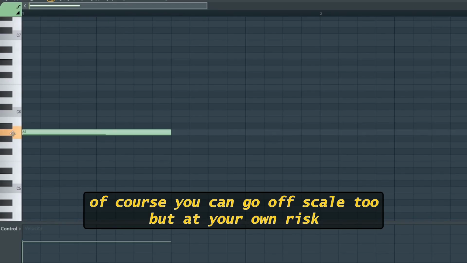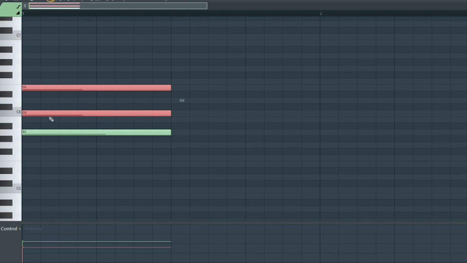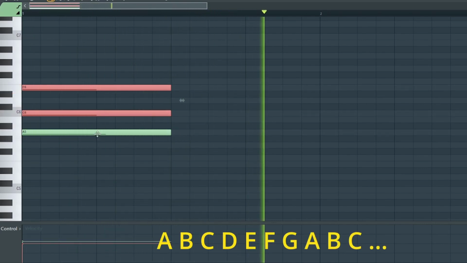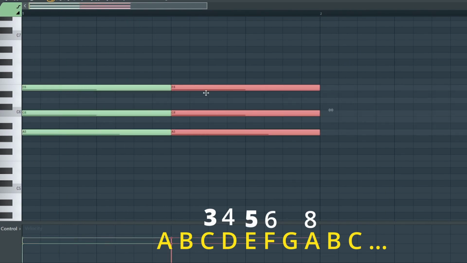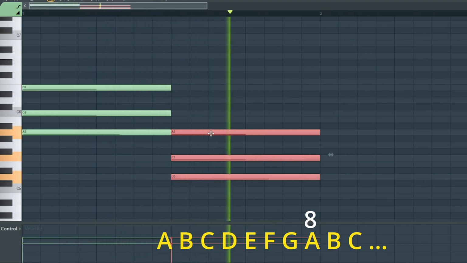You can flip it to a minor scale too. And just to recall, let's take A minor. A, B, C, D, E, F, G, A. One chord is A, C, E. Fourth chord is D, F, A. You could invert the chords by dropping A down an octave.